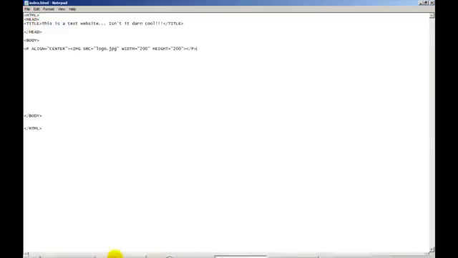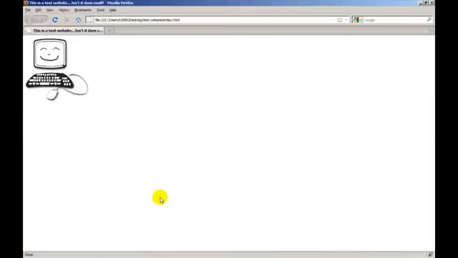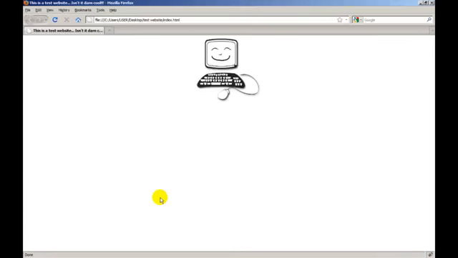So if we click Save, go back to our website, our little smiley computer is now sitting in the middle of the page. So just remember, you cannot put the align within that image tag. You have to put the whole image. It's called an element, the image element, within the paragraph.